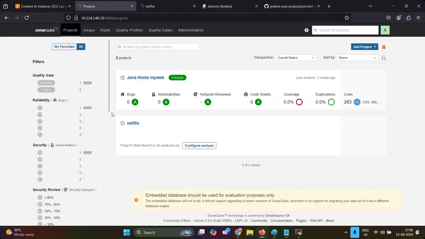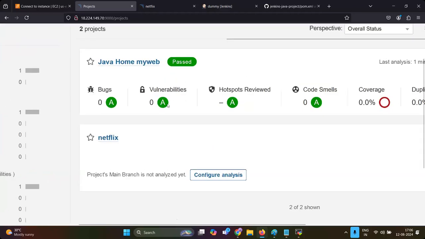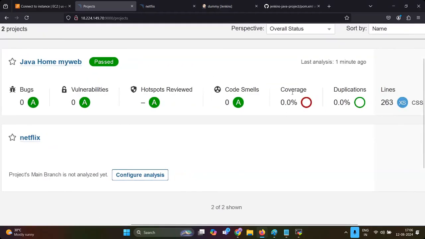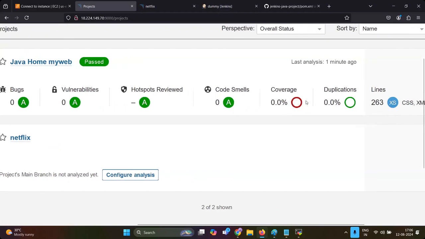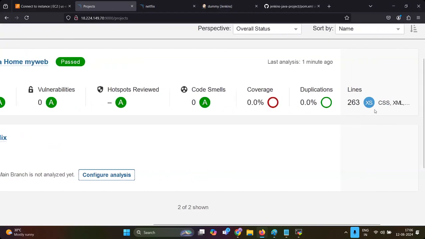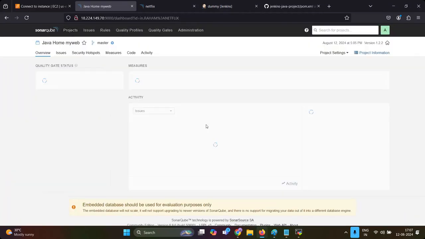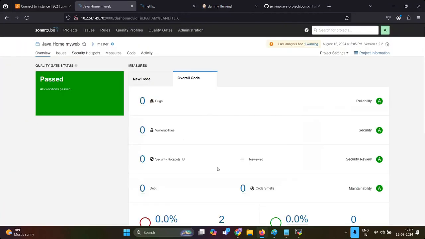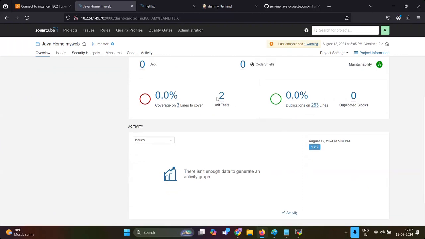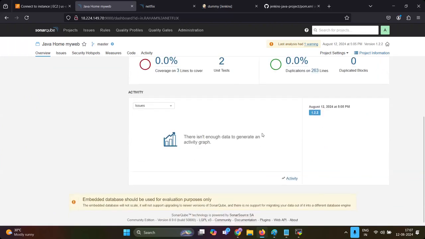Do I have any bugs here? No. Do I have any vulnerabilities? No. Do I have any hotspot reviews? No, code smells, I don't have. Code coverage, it covered the entire code, but I don't have any issues. How many lines of code did we cover? 263. If I click on this Java home my web, this is the complete overall test. How many tests have we covered, sir? 2 tests. So like this, we can completely check the code coverage.